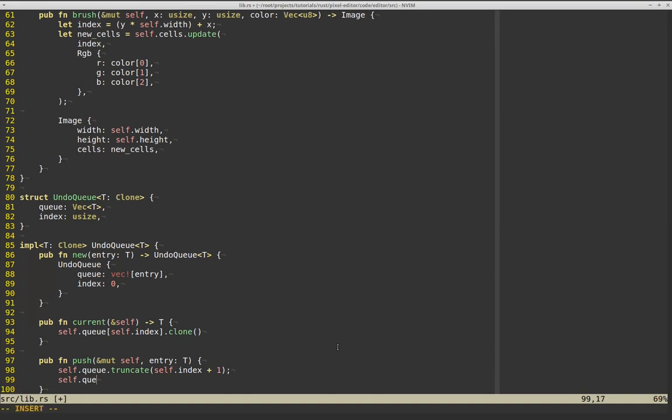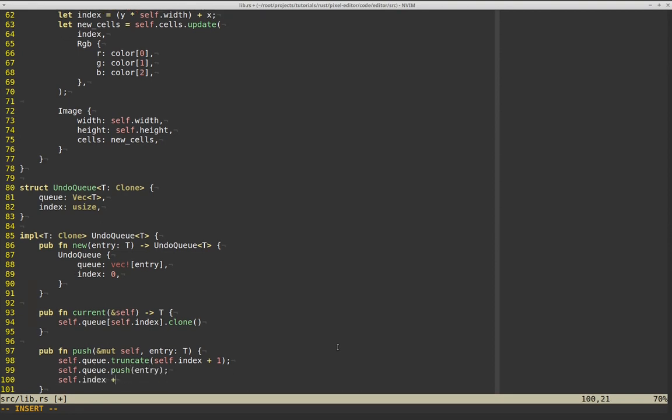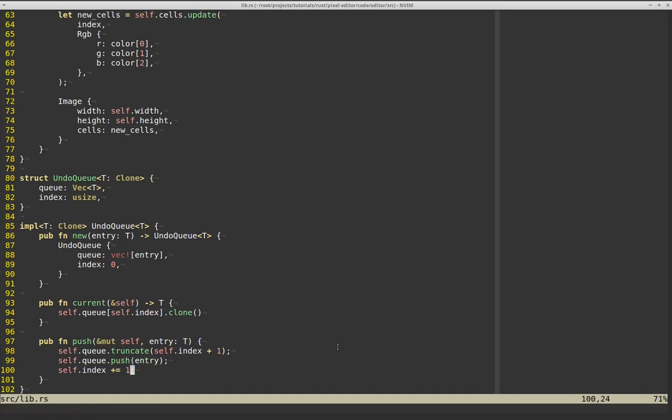So we can do self.queue push this entry, and we want to set our index to just plus equals 1 for the moment. So we're incrementing our index, so we're going to reference this new entry that we've pushed.